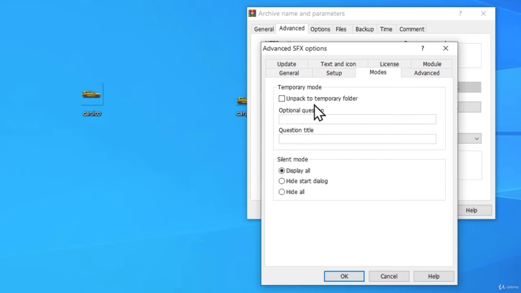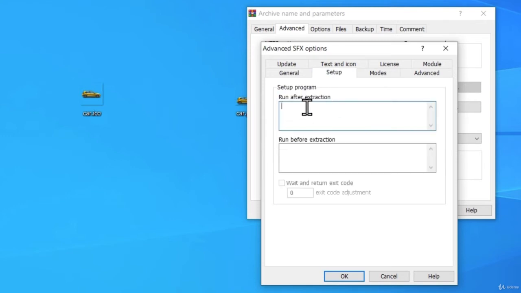In modes, we want to click on hide all and unpack to a temporary folder. After it, in the setup, we want to write both of our file names. So in the run after extraction, we want to type right here shell.exe. Just make sure you type the file's name right here correctly. So shell.exe is our executable and car.png is our image.